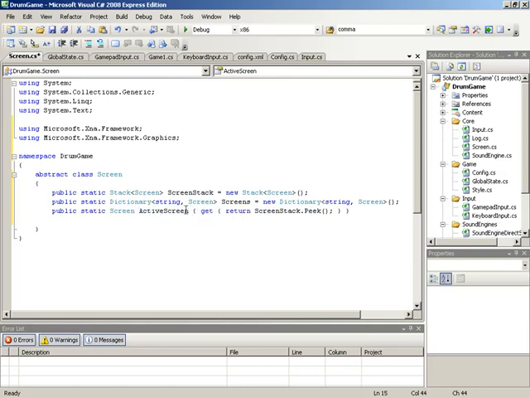Right. It makes it a lot easier to reach into, because that way we just have to say screen.activeScreen instead of screen.screenStack.peek. Right. Very nice.